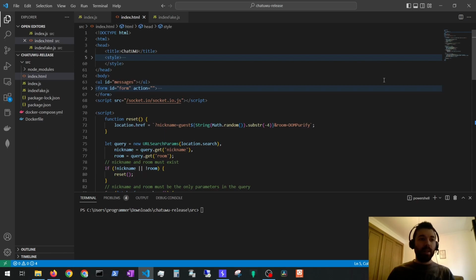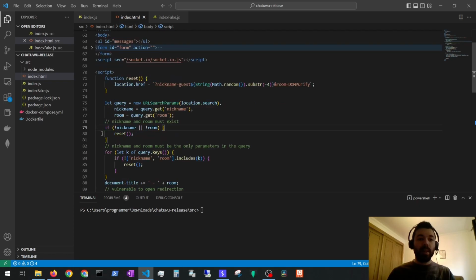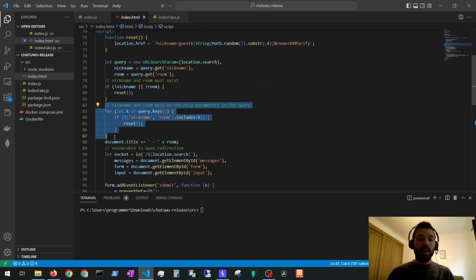This application is a Node.js application which is serving this index.html to the client side. This will be the code that the admin will be running on his browser. They are using socket.io to send and receive messages from the server. They are taking two parameters from the search query, nickname and room. They must exist, and they have to be the only parameters in the query.